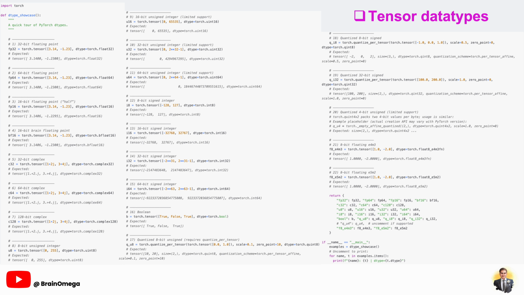Integer types, the counters. Next, we have integers, whole numbers. The most common one you'll see is torch.uint8, the unsigned 8-bit integer. It holds values from 0 to 255. Why is that range important? It's the standard for representing pixel intensities in digital images. So whenever you load an image, it's likely coming in as a uint8 tensor.